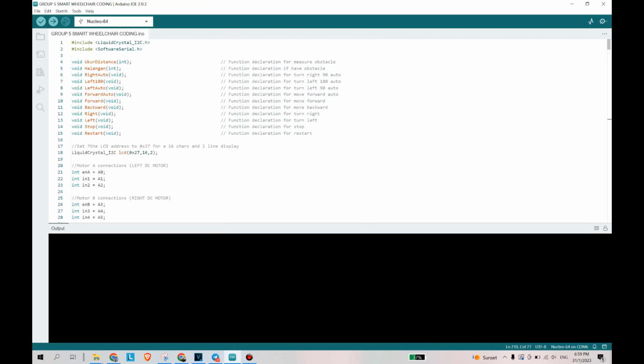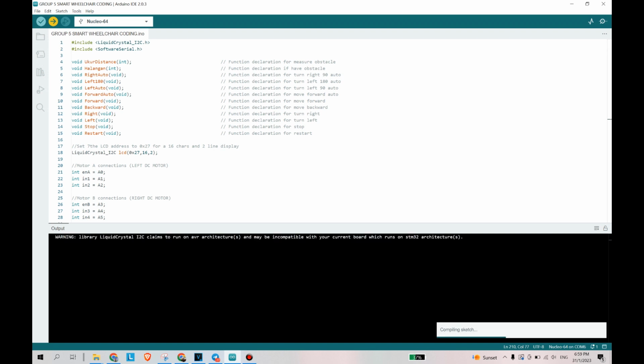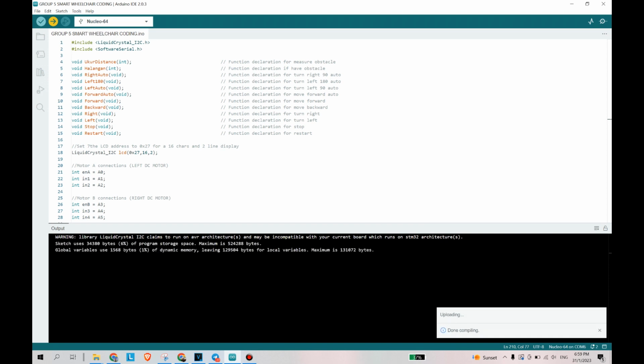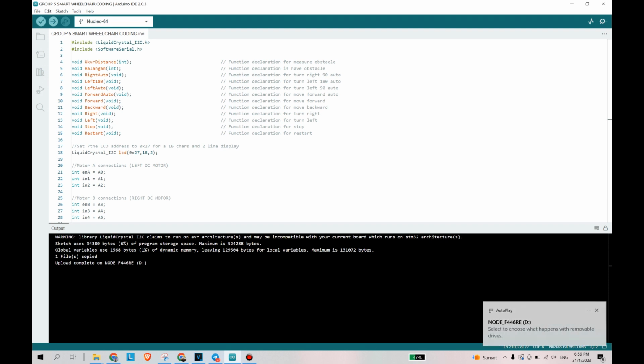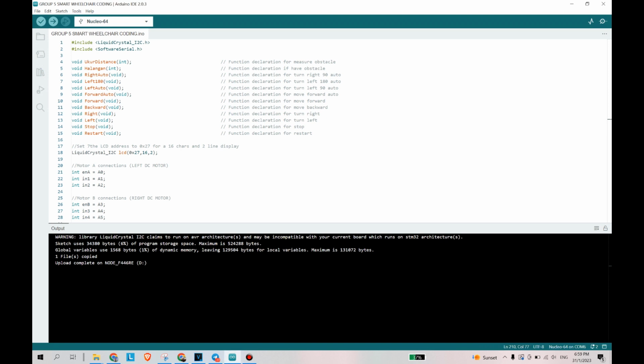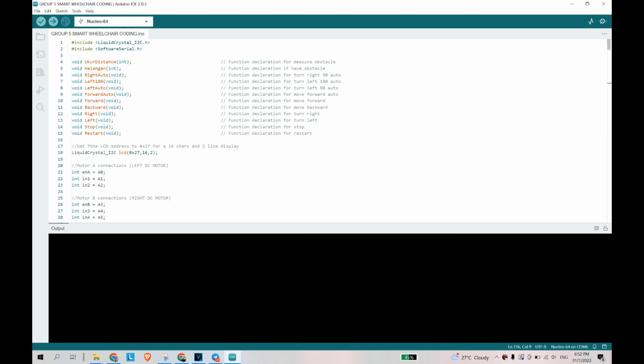Thank you. I will debug and run the coding that we have done on my STM32 board. So here, just simply press here and then it will compile. Here it will upload and then it will be done. As we can see, there are no errors or warnings for our coding. So right now, I will explain how our coding is done.